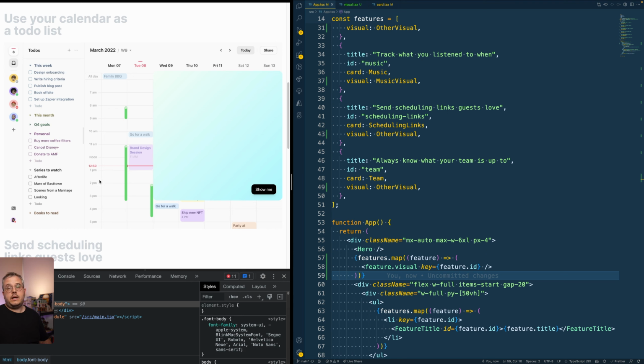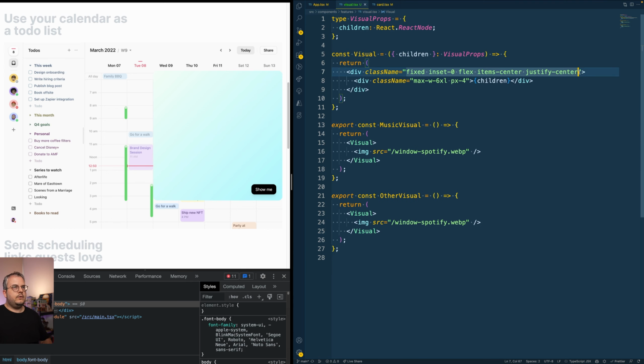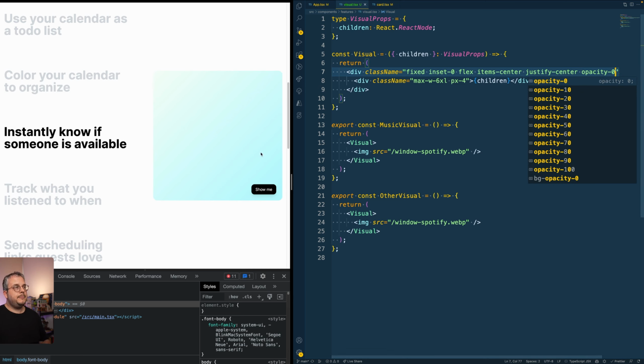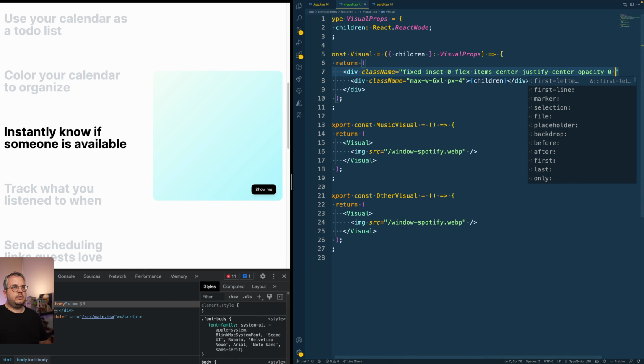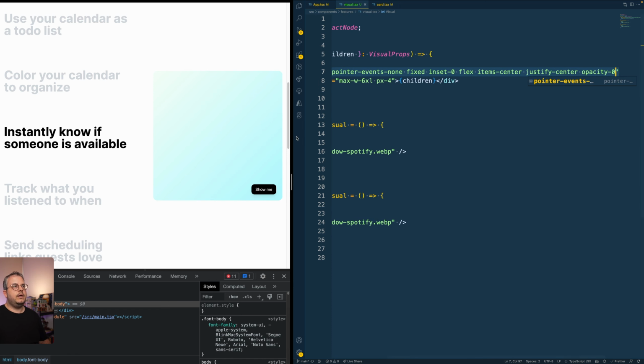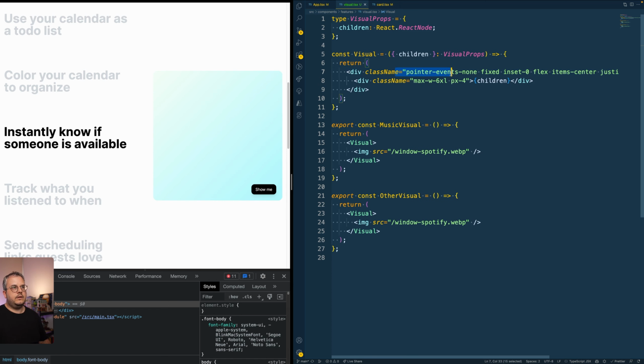And that for now will simply show us all of these visuals right on top of each other because they're all position fixed again. So for now, I'm also gonna make all of them opacity 0 so we don't see them. However, you can still kind of interact with them. If they have clickable elements, then stuff could still happen. So it's also important to add pointer events none, so that way you cannot interact with the div at all.